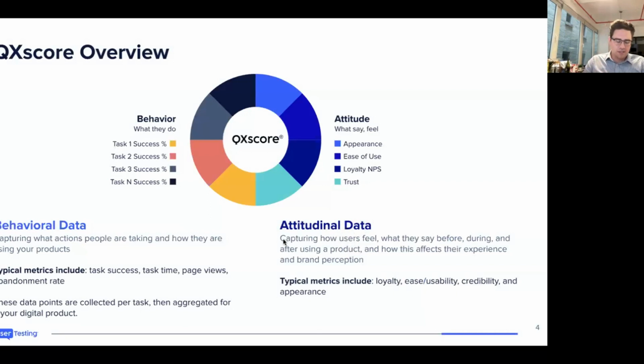So to get started, just to give you a sense of what QXscore is. QXscore is a metric that UserZoom and UserTesting merged together early last year. QXscore is something that we developed about 4 or 5 years ago.